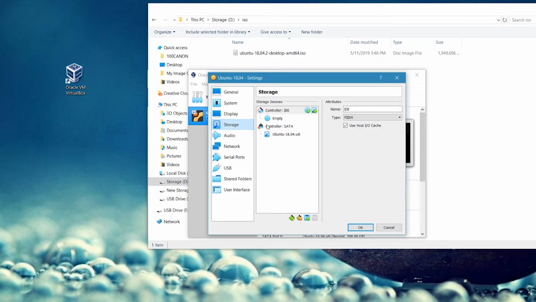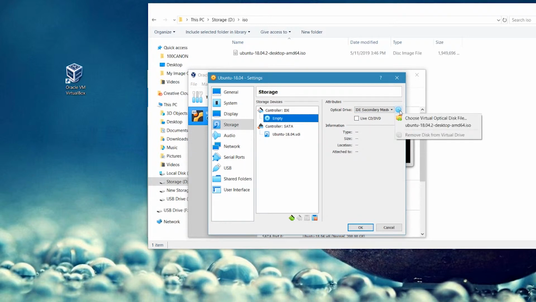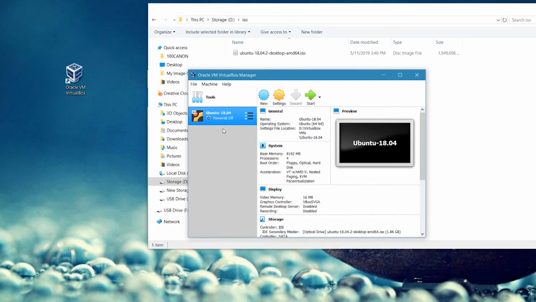And then we go to storage. For controller, let's select empty. And then click on this CD-like icon and choose the Ubuntu 18.04.2 desktop-amd64.iso. And then for the rest of the settings, we can leave them as default. We can click on OK. Now we can start our Ubuntu virtual machine and install it.